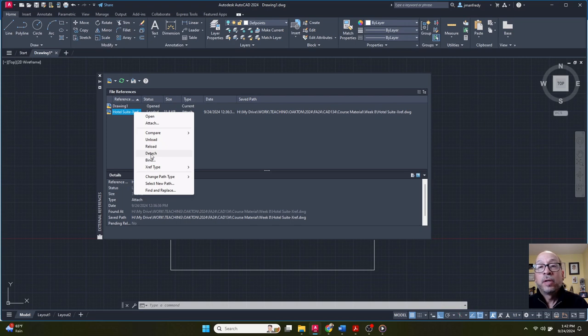Detach means it's gone for good. It's erased, basically. So you're completely eliminating the file from existence in this current AutoCAD file. So you only want to do that if, in fact, the project is over and you want to completely end that X reference's existence in your current project.